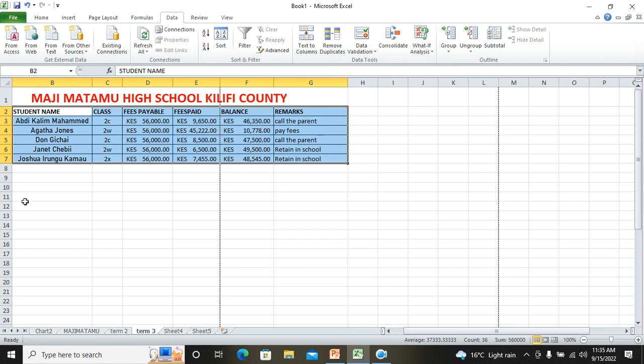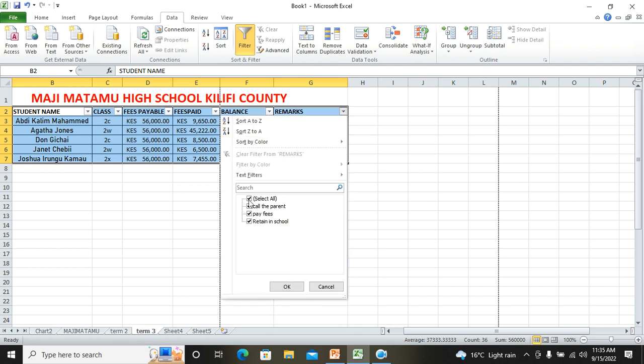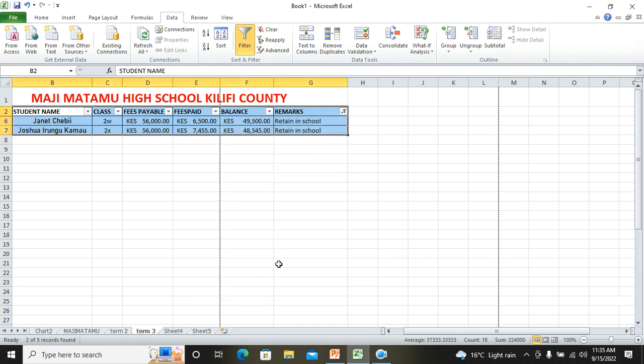I want to filter those students whose remarks is retained in school. How do I go about it? You highlight all of it, then you go to data, then you hit this funnel, filter. You'll notice there are some small filters that have been added. When I click on a filter, you can see the options that are here. So I want to filter the remarks. So I go to this filter for remarks and click on it. Then deselect select all, and select retain in school. Then click on OK. There we are.